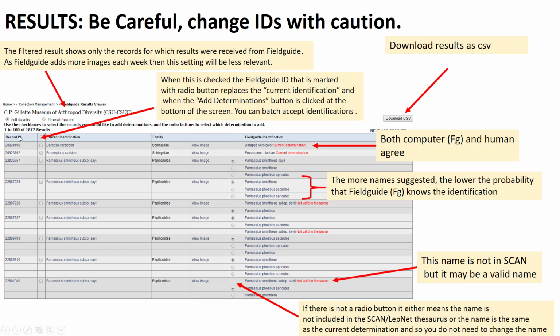So here are the different columns. The record ID is simply a UUID provided by FeildGuide, so you can always track your image. There's a dialog box column here that if you check, you can actually have the FeildGuide suggested identification replace the human identification image. But as I say up here, be careful, change IDs with caution. You can revert them back, but it is a hassle.